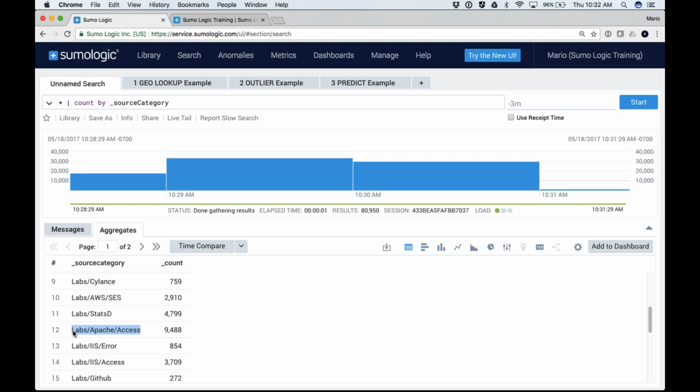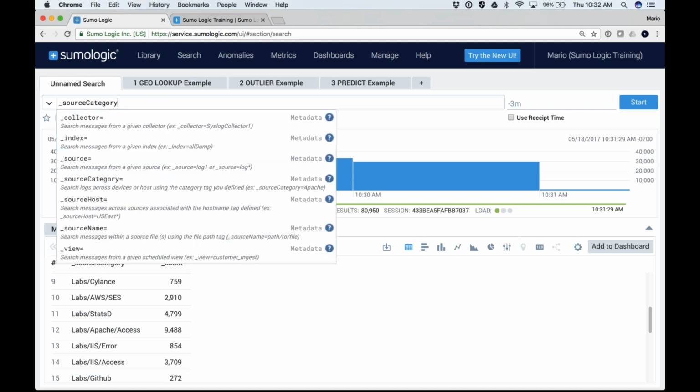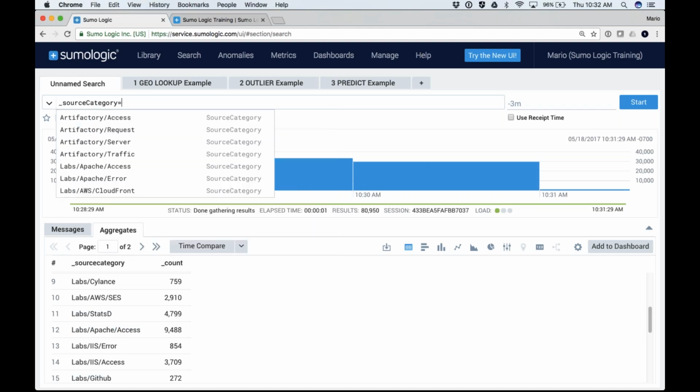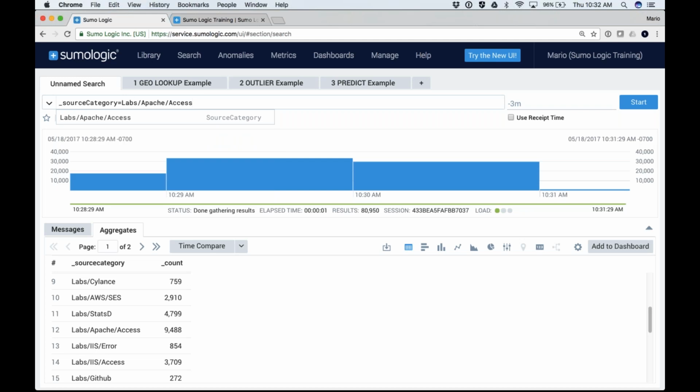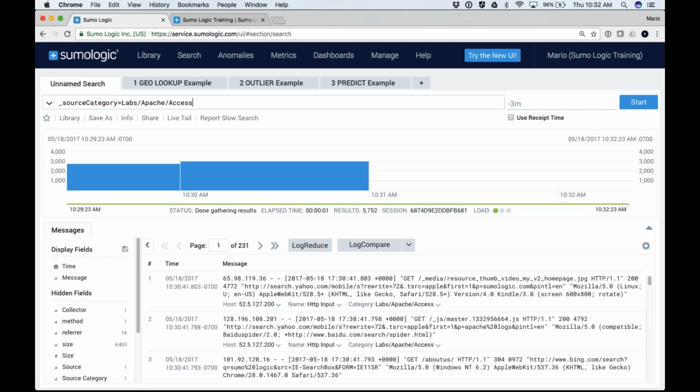All right, so let's say that you were tasked with starting to analyze your Apache data. Your boss came in and said, hey, we've got this new tool. Let's start analyzing that Apache data. Well, let's figure out how to get it. So how do you call that data? Well, if you remember my previous query, all you'd have to do is say source category equals, and that's where you would specify Lab Apache Access. You hit enter, and you get all the logs for Apache Access in here.